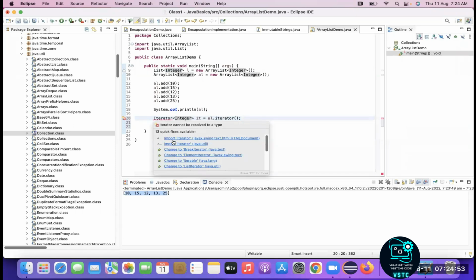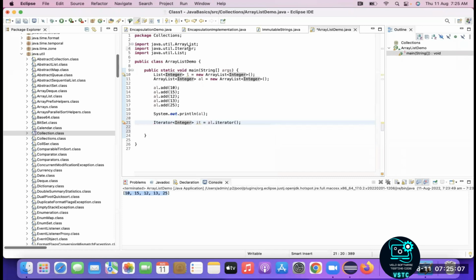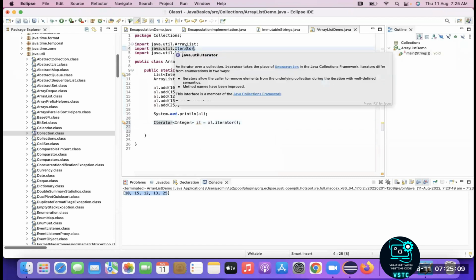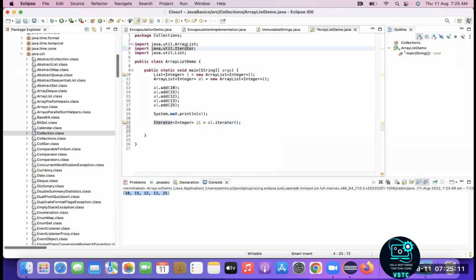Okay. So iterator also is an interface, right? We need to import it. So import that also from java.util. Don't import it from javax.swing. That is a different one. So you import this iterator from java.util. Once you import, you can access all the methods. What are the methods? hasNext, next, and remove. If you want to access all those, you can simply do it like this.